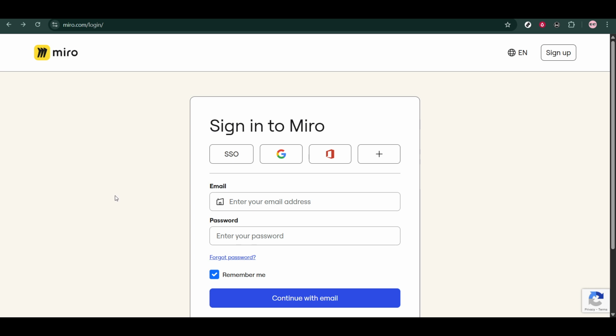On the sign-in page, you'll see two ways to continue. If you created a Miro account with an email and password, enter that email address and then your password. Take a second to double check for typos and that caps lock is off. A password manager can help you fill these fields accurately.